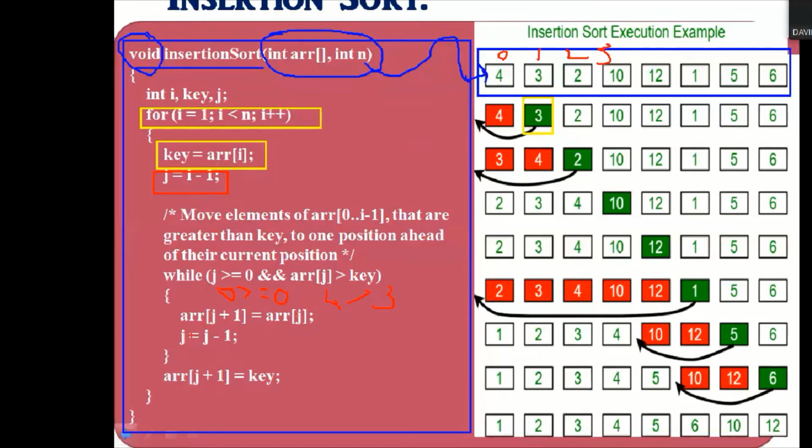Then j is equal to j minus 1. j is already 0, 0 minus 1 means minus 1. The condition is false over here. Condition false means the whole condition will be false, and it comes out of the loop.